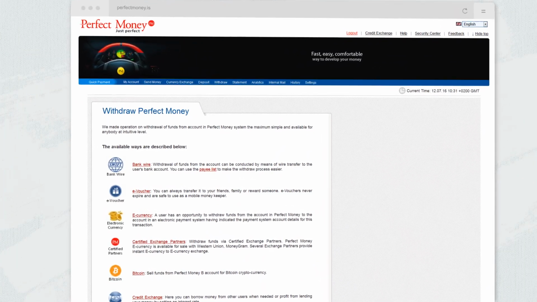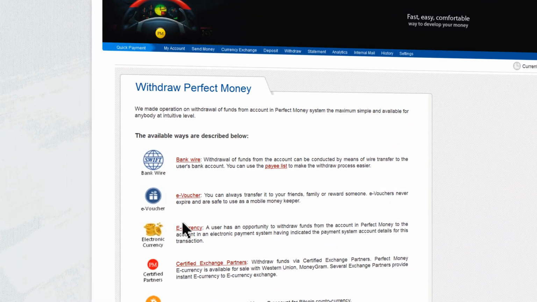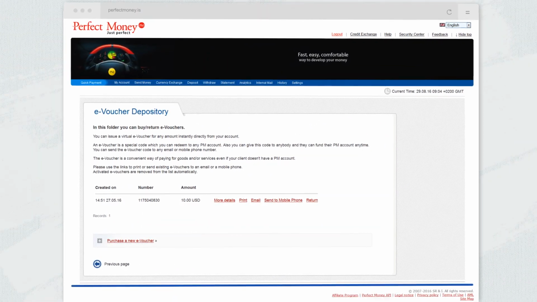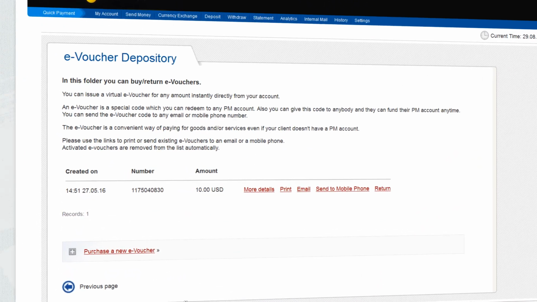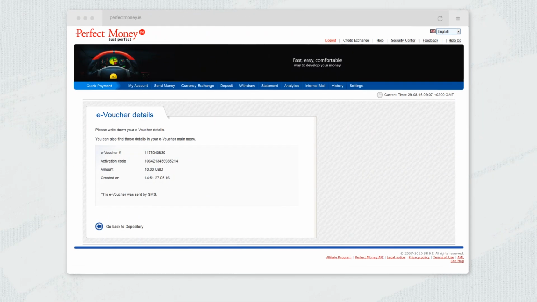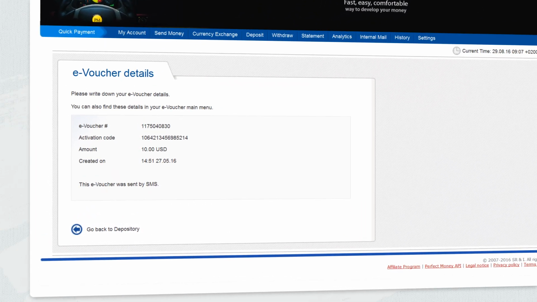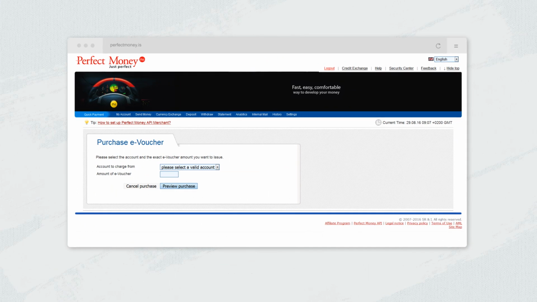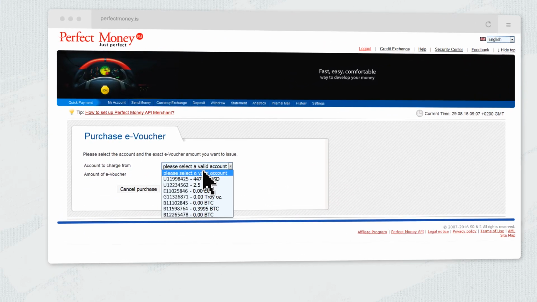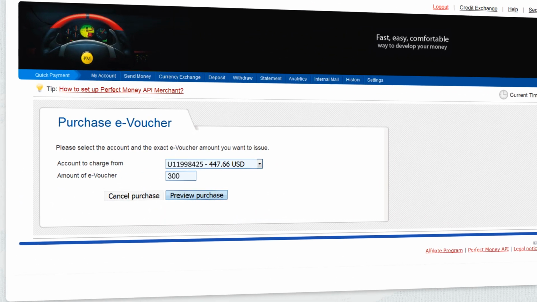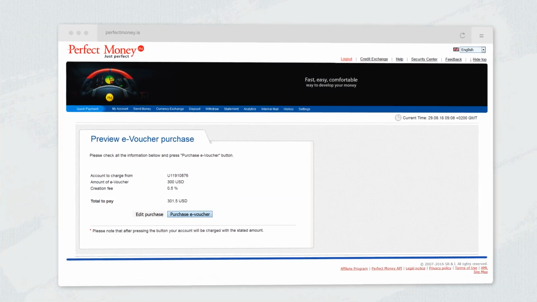Another way to make a transfer is to create an e-voucher, which contains an activation code. An e-voucher can be conveniently exchanged for any other electronic currency or cash at the exchange service partners listed on the website. To create an e-voucher, specify the amount and the account to debit. You will receive the e-voucher details immediately.